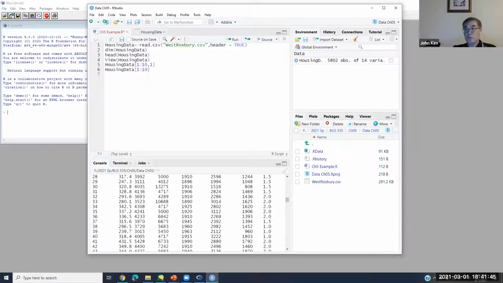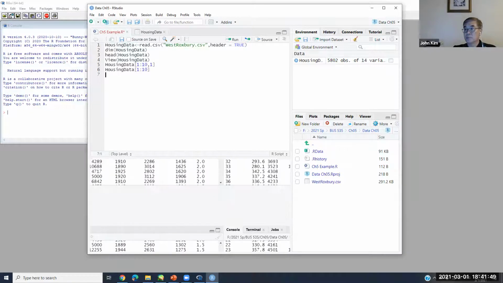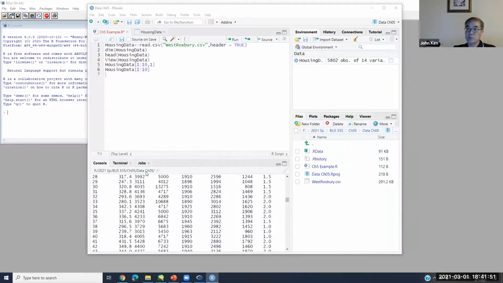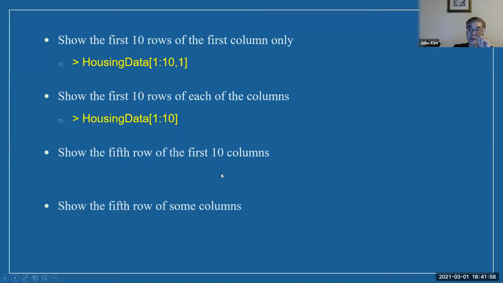Okay, next one. Show the fifth row, only one row, the fifth, of the first 10 columns. So the first number, before that comma, is the row, so only one row, the fifth, and then columns from 1 to 10.